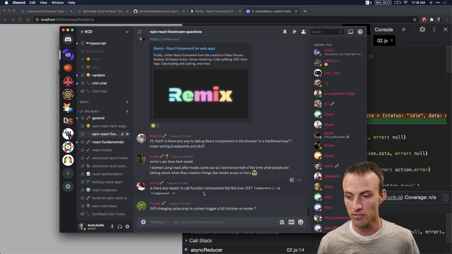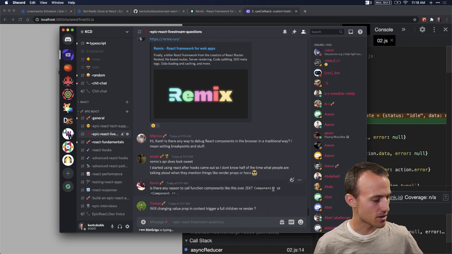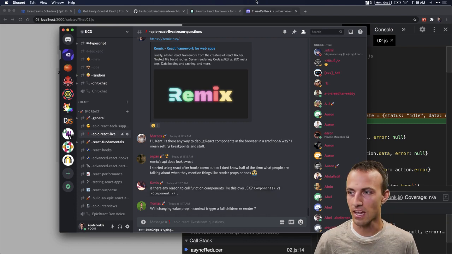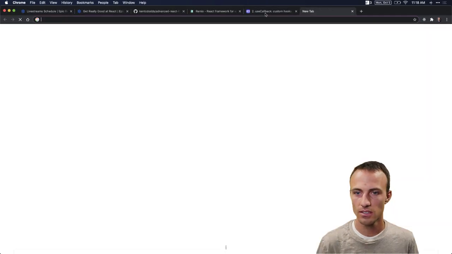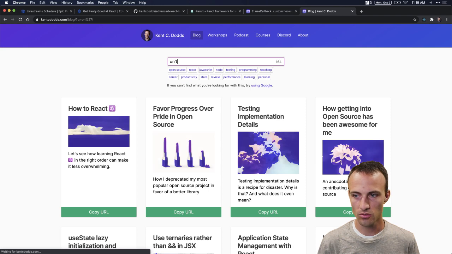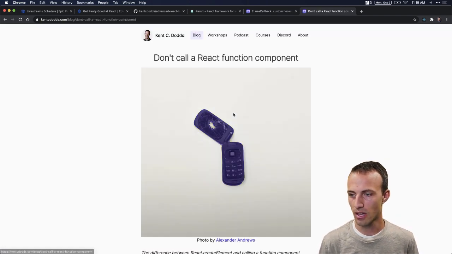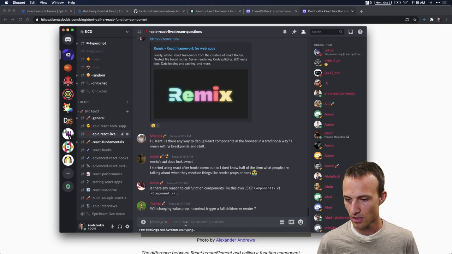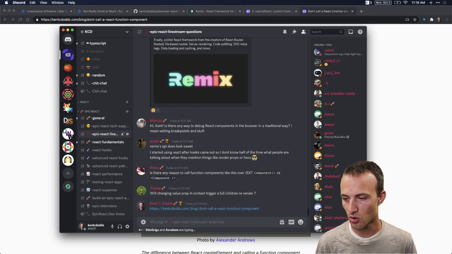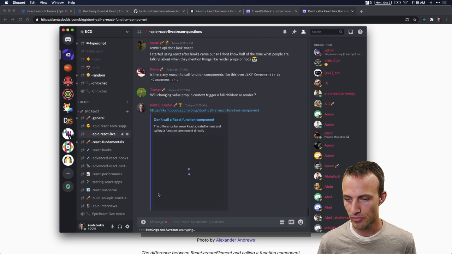Any reason to call a function component like this over JSX? Yeah, you definitely want to use the JSX form. Have I written about this? Yes, I have actually. I wrote a blog post about this: don't call a React function component. So read why it's important that you don't call a React function component.